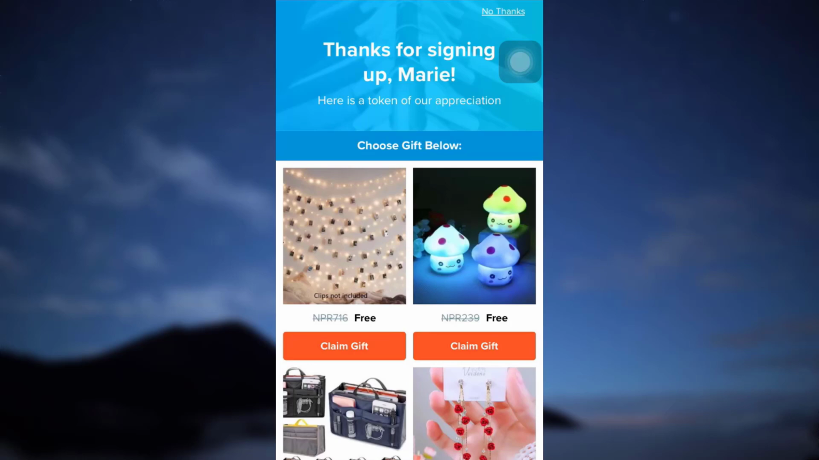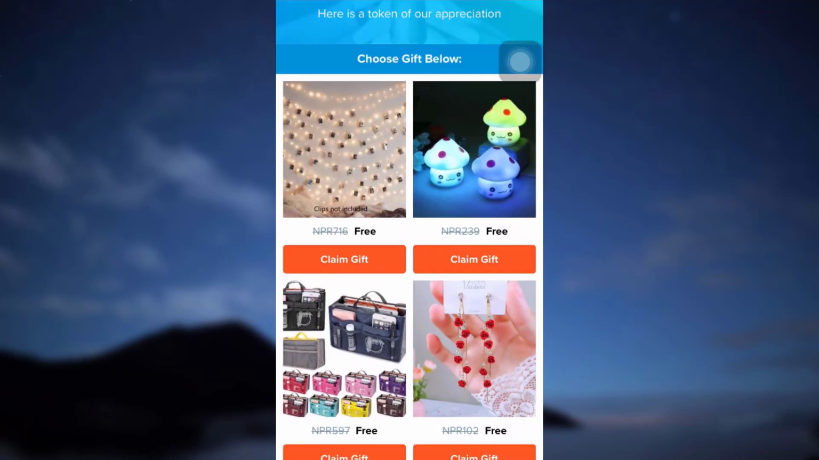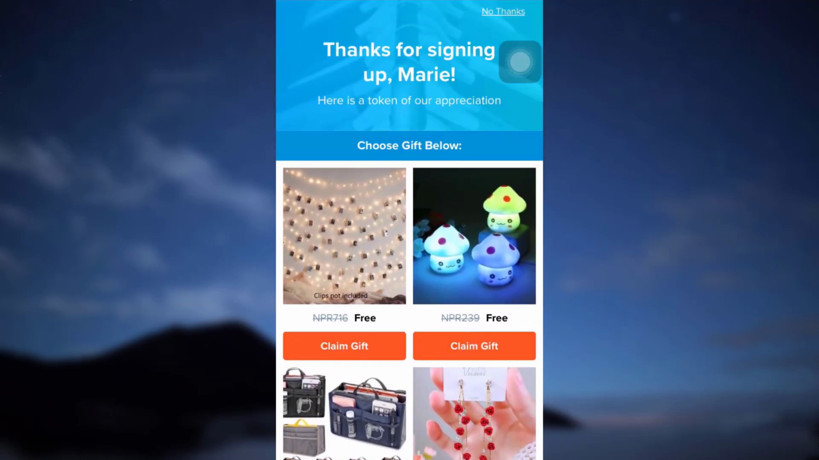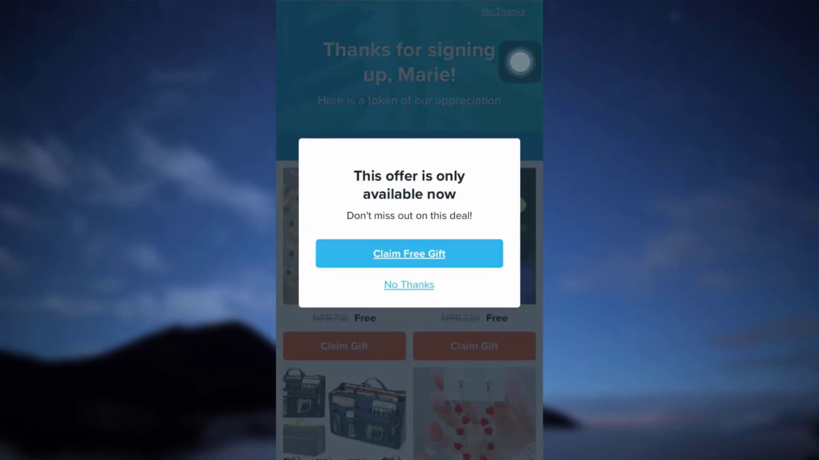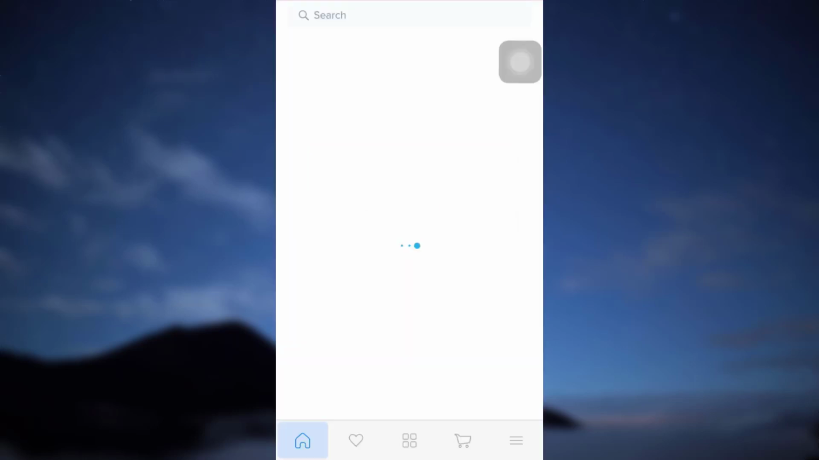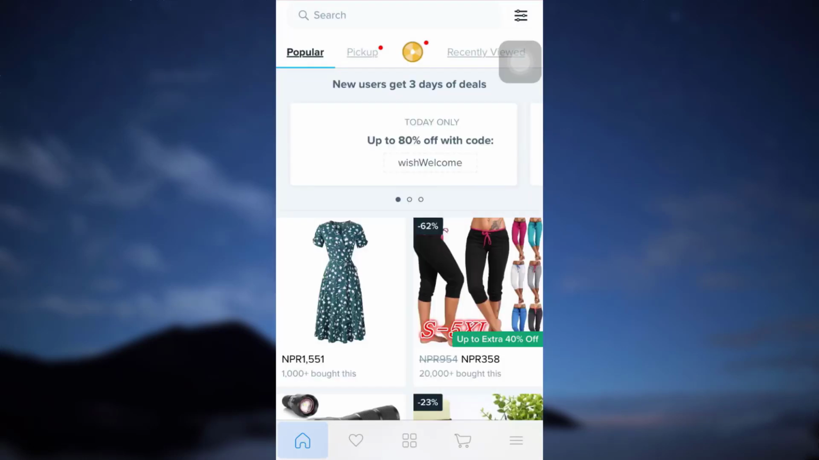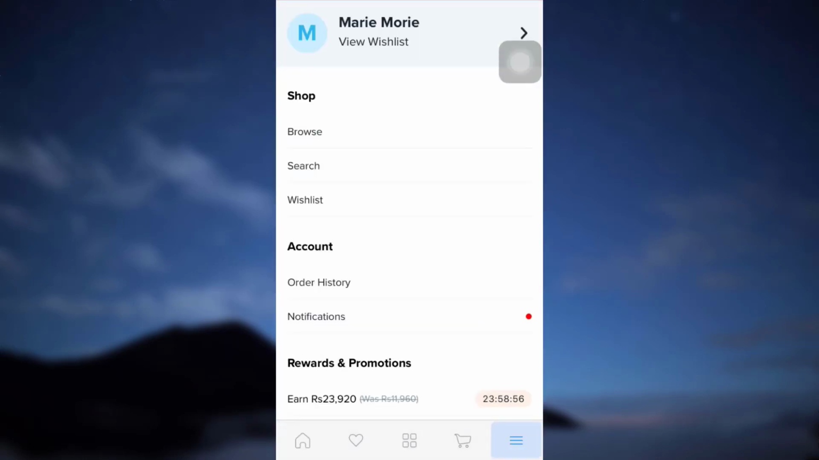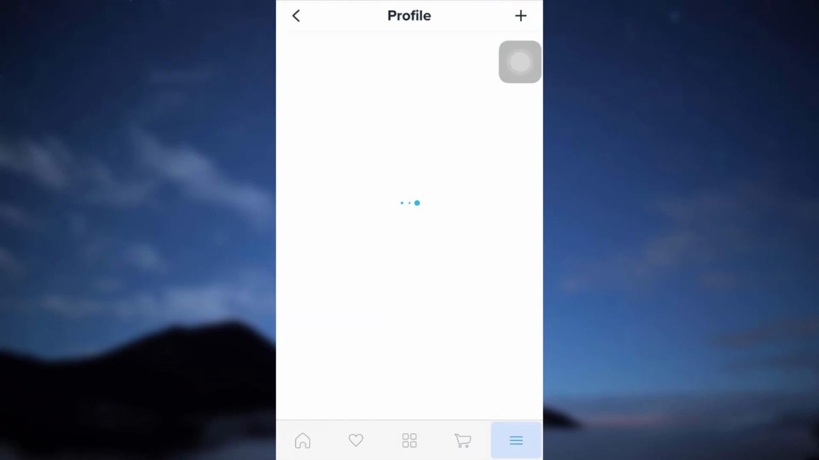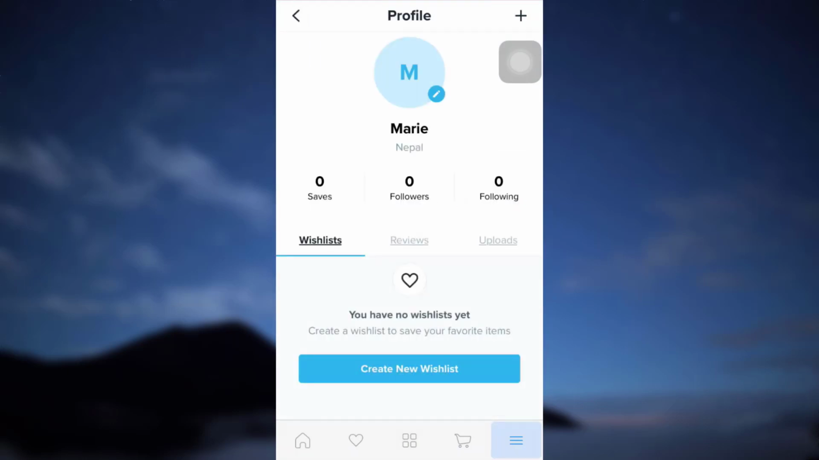And now here it says thanks for signing up, which means that you've already signed up. Now you can either choose certain gifts over here, or you can just tap on no thanks on the top right corner. And now here it says that the offer is only available now, so you don't want to miss out on deals. So now when you go to the three horizontal lines, you can see here that you have already been able to log into your account, which means that your account creation has been successful.